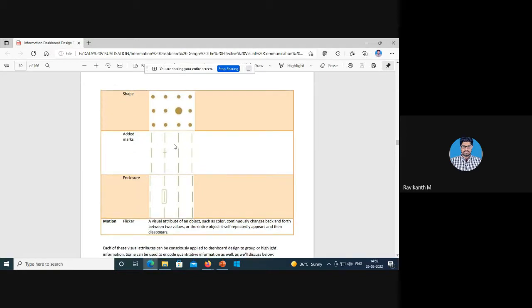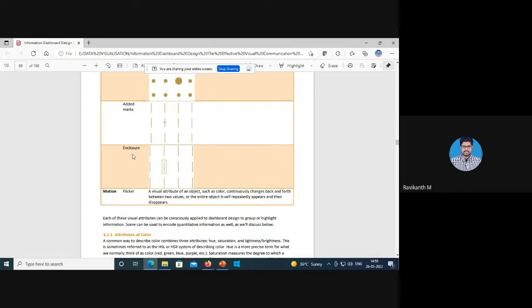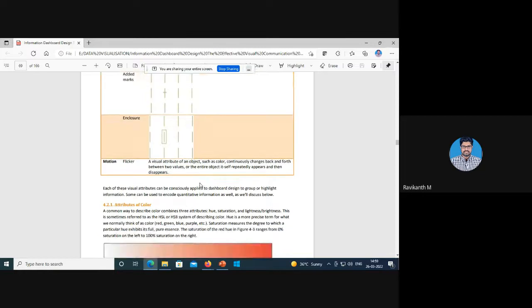Some added marks, if you want to concentrate on something, you can see here somewhat like a plus symbol. So there you can put up some added marks. Enclosure means sometimes, even if you are putting some WhatsApp status or something else, some group of people are there. If you are wishing someone a birthday, what you will do is round off that particular person's face. So that's what we call the enclosure. Even by using that enclosure also, we can highlight the things whatever we require, right?